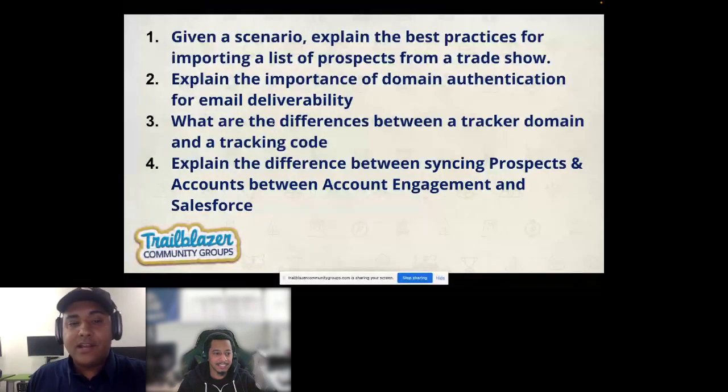Which leads us to question 3: what are the differences between a tracker domain and the tracking code, Jermaine? Yeah, so the tracker domain, as Brandon just mentioned, that's for your Pardot hosted assets. That's how Pardot can track your landing pages, your forms, who's submitting those things. So it's strictly for your Pardot hosted assets. It has nothing to do with your website, and a lot of people get confused on that part.